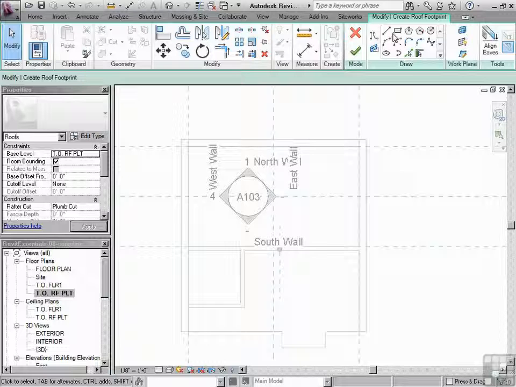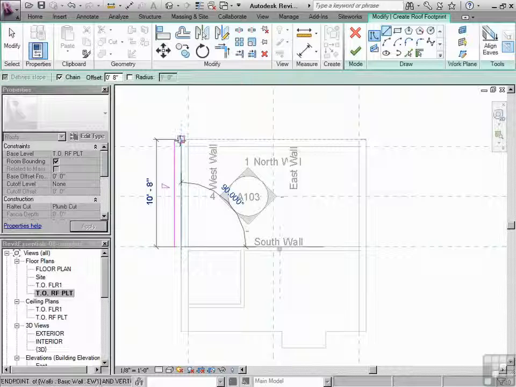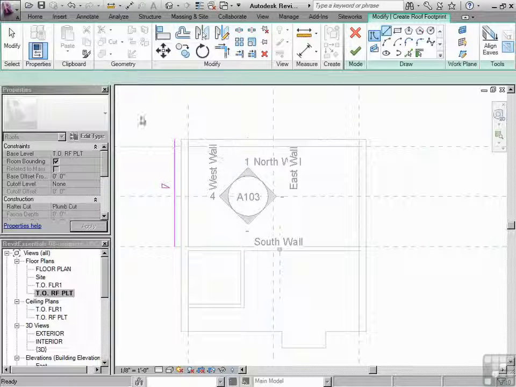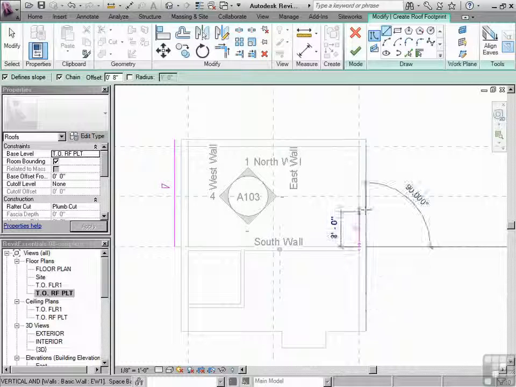Good. So I'm going to go back to line, and this time on the left-hand side and the right-hand side, I'm going to have an 8-inch offset. So I'm going to draw along here. Good. Now I'm going to hit escape once. It still retains the 8-inch offset. And now I'm going to draw this side.